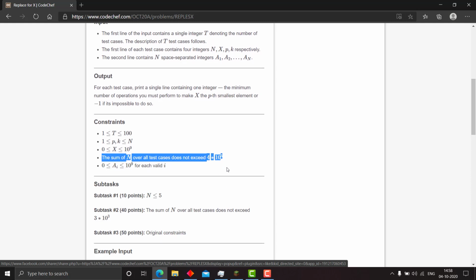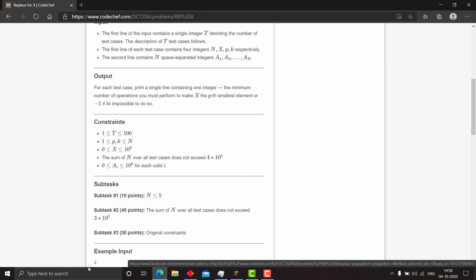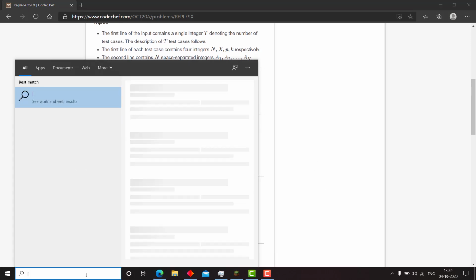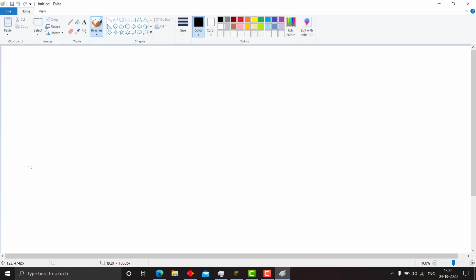Okay, and the constraint on n is that the sum of all n does not exceed 4·10^5, so you can use a time complexity that obeys this. I will explain something to you. So there should be an array in non-decreasing order.